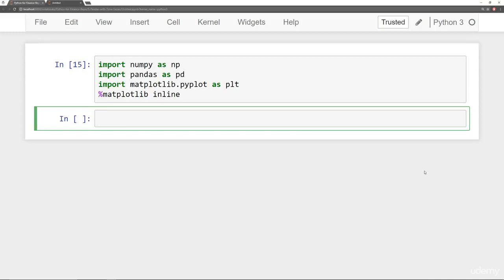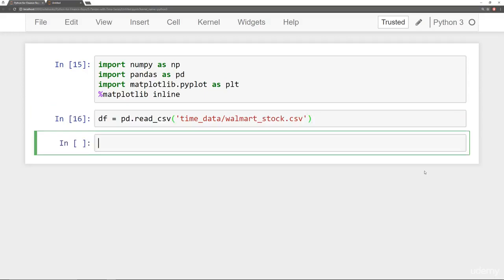I'm going to show you two methods of reading in the data. One is a little longer and it's a little more customizable. The other one is a little faster. So what we're going to say is df is equal to pd.read_csv, and then we'll pass in the actual file path. Depending on where you are, your file path may be different, but I'm just going to say time data Walmart stock CSV. This matches the notes, and I will read this in.